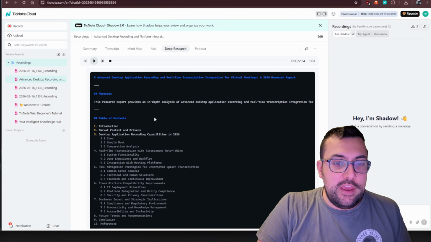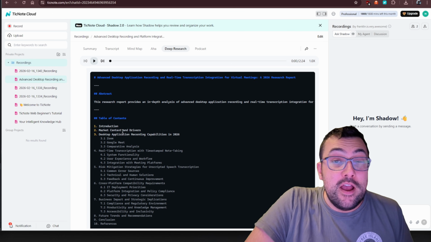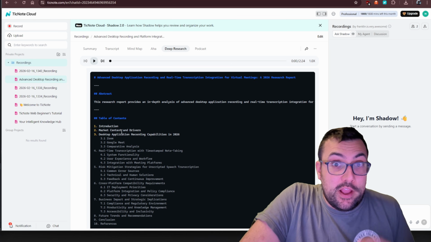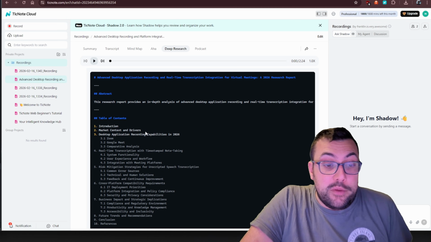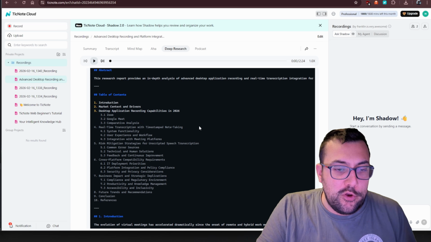So we have our deep research. Let's start there. So we can see our research report. We can see the table of contents. This is not just a very quick answer. It literally did some deep research. So we can see a table of contents. We can see desktop applications for Zoom, real time.